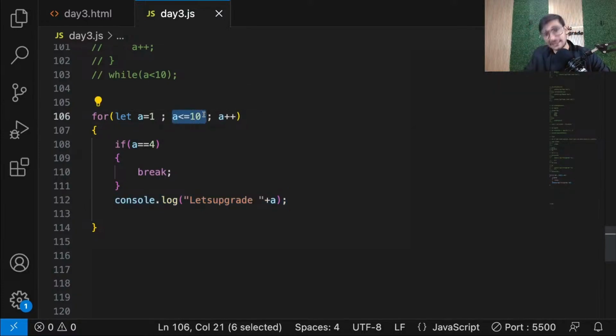4 less than 10? Yes. Come inside. Check. If A, which is 4, equals 4? Yes. Then execute break. Now guys, what does the break keyword do? Break keyword has the power to end the loop. It will stop the loop then and there. It will simply stop the loop there, end the loop, and move forward, move out.